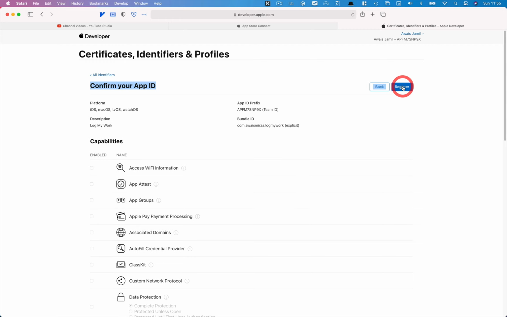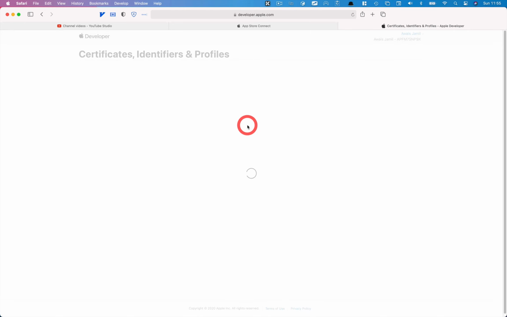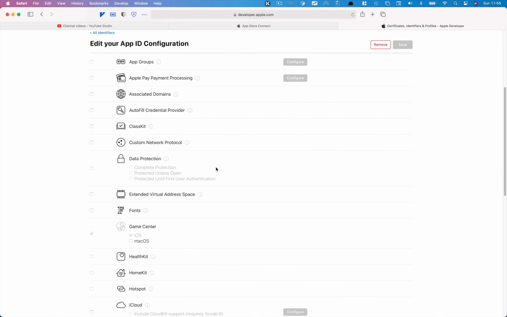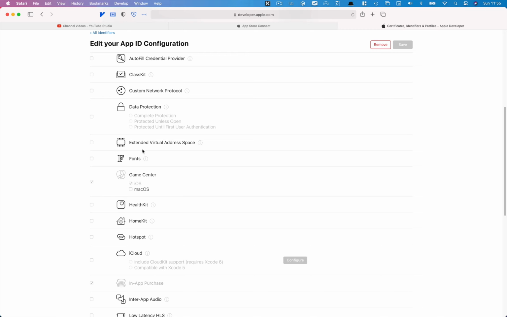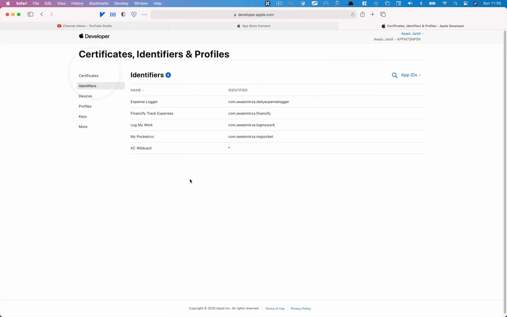I'm going to click on continue and simply click on register. Once you register that, you will see a description here, log my work, and then you have this identifier as well. Click on that and you get back to this page and you can select the capabilities here if you want to. Let's go back to all identifiers.